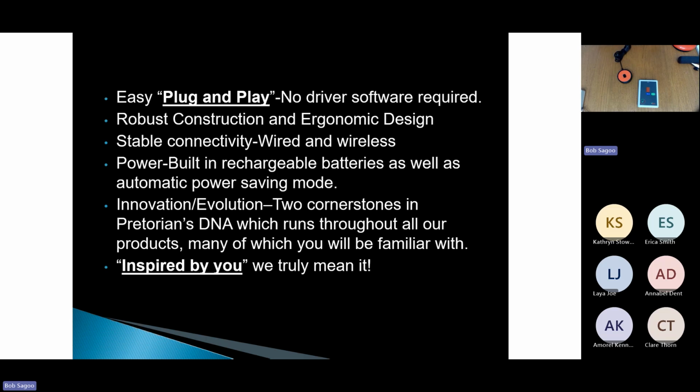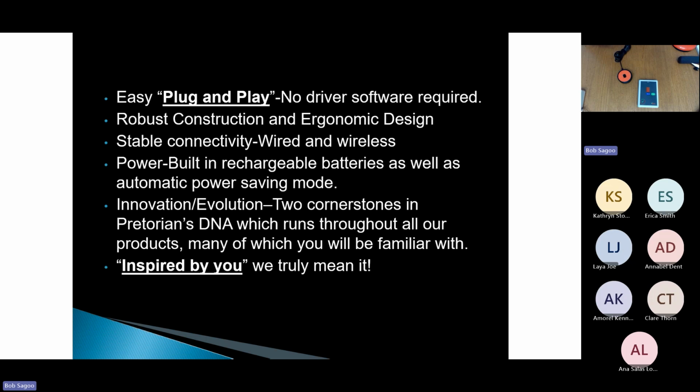Not so great when you're demonstrating, because the power saving modes do kick in, which means I have to keep waking up some of our devices when I'm doing demonstrations. But that's a nice issue to have, as it were. And we're inspired by you, inspired by our users, so that's really important to us. So moving on.